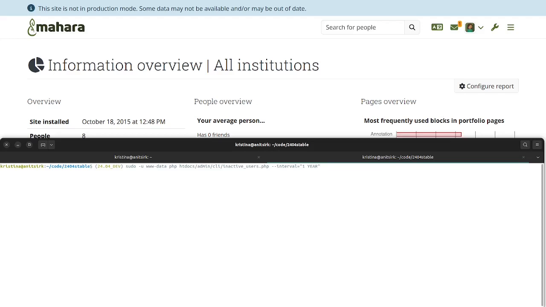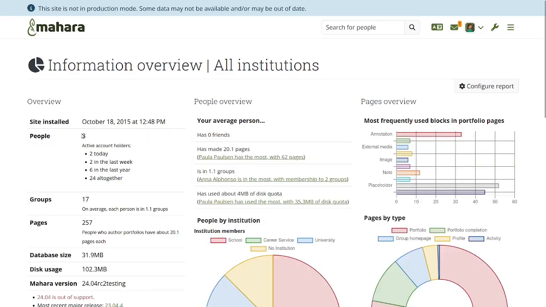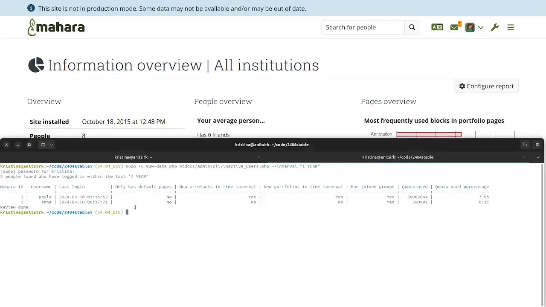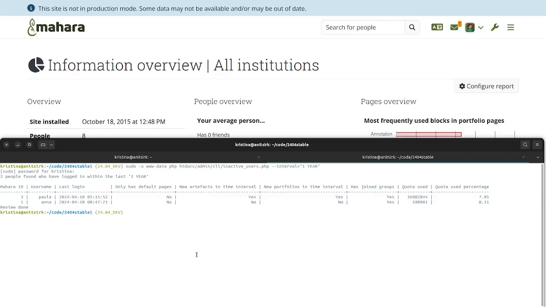For example, if you automatically created accounts and people really haven't been using your site. Now, if I run this file now, then I can see that on this site, even though I have altogether 8 accounts at the moment, only 2 have been active in the past year, and that is because it's a new testing site with old data. I can see their username, the last login, and this script really only shows me people who have logged in during that specified interval.